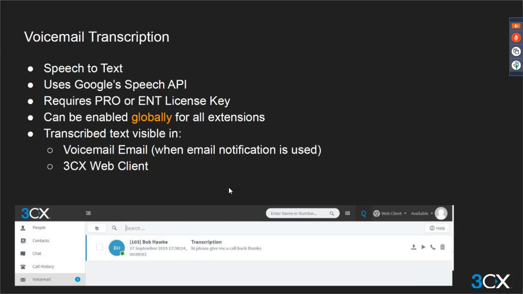This provides an easy way of seeing the content of each voicemail through the email notification and the 365 web application, which you can probably see here. It's been transcribed. It says, "Hi, please give me a call back. Thanks."